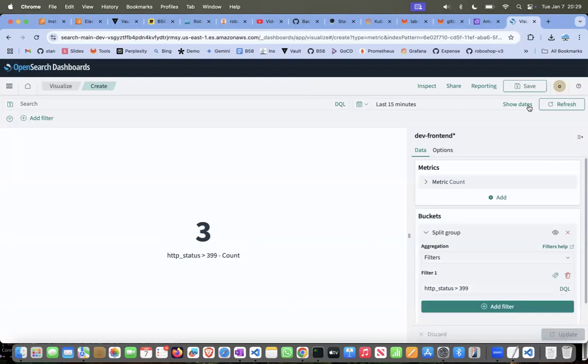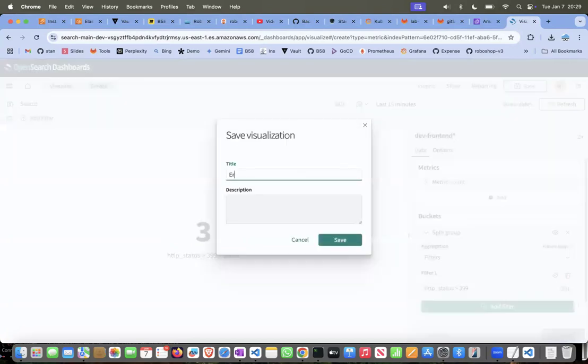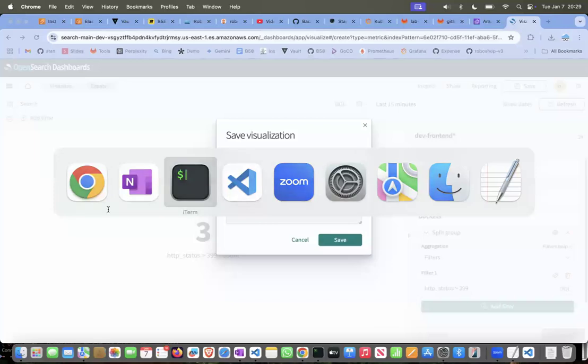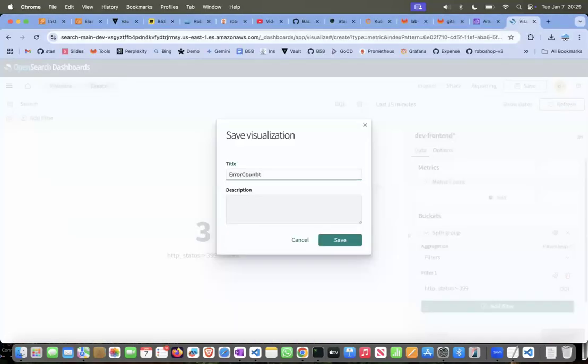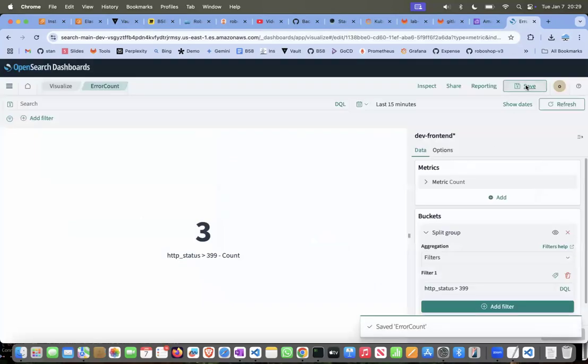So there are 3 errors. So I'll just come here and try to say error count. And you can see here load is still going on. Okay, so when the load goes, I want to see how it goes. Done. Error count. Save it.